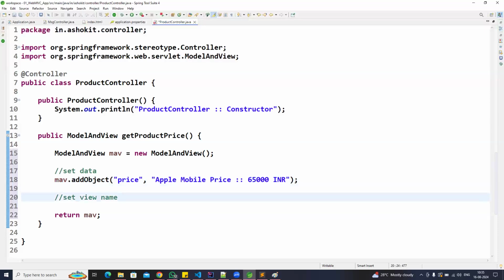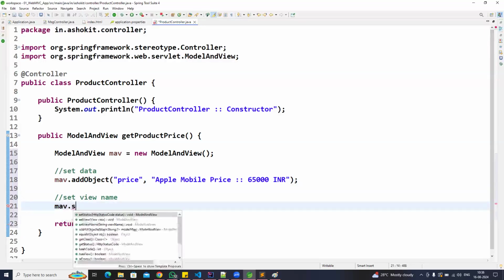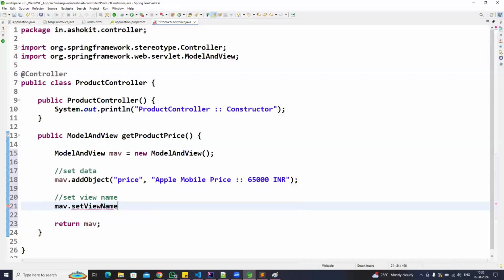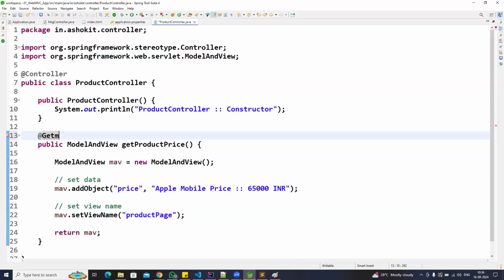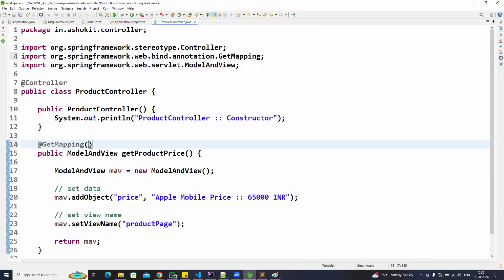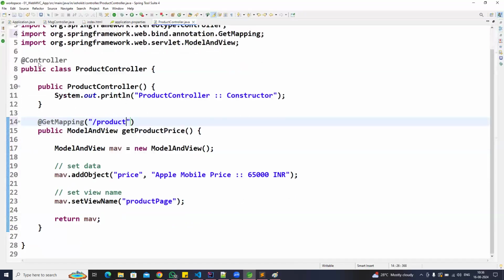And where you want to display this data, you can use a different view. Set view name. This view name I'm using as product page, productpage.html. Like this, you can write a method and map it to a different URL pattern. So @GetMapping, and the URL pattern I'm using is /product. So this is one controller. To represent this class as a controller, we are using the @Controller annotation.